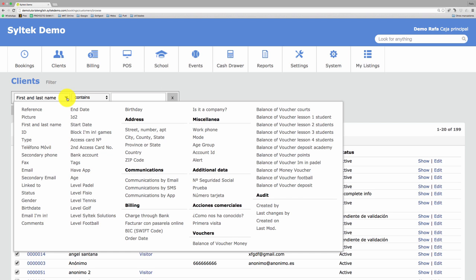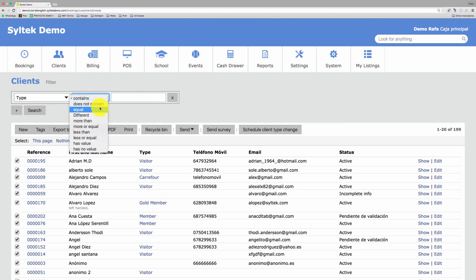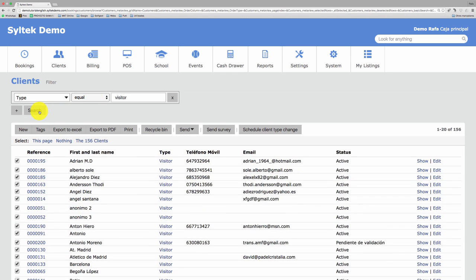Let's make an example and we filter this list by customer type, visitor. By clicking search, we see how the list of customers has decreased in number. This way, I can select them and send them an email.